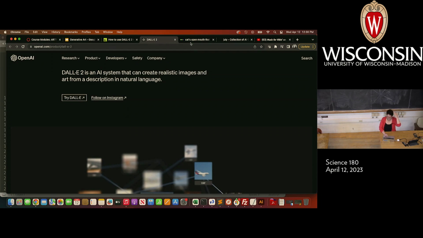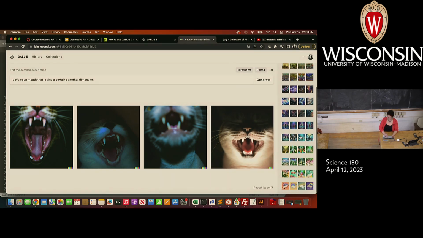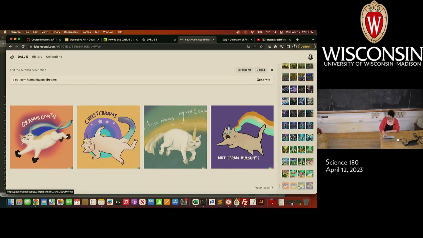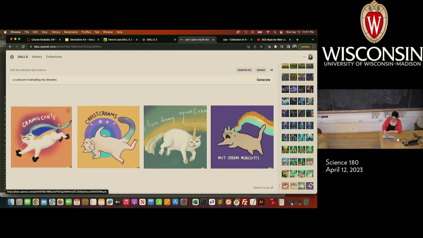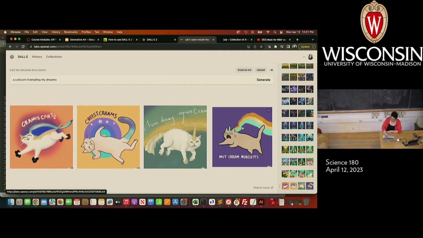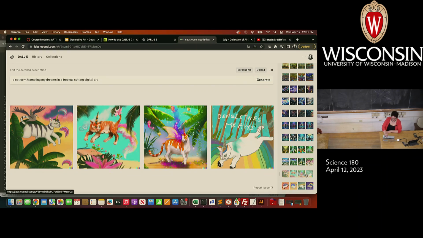But if we go into DALL-E 2, and this is just a free Google login, I'll walk you through what I did this morning. This, I think, says Mutt Cram Nuggets. I'm pretty sure that's what it says. This was a catacorn trampling my dreams. This one definitely wants to trample my dreams. And then I tried a catacorn trampling my dreams in a tropical setting. That's not a catacorn. That is a tiger-acorn.